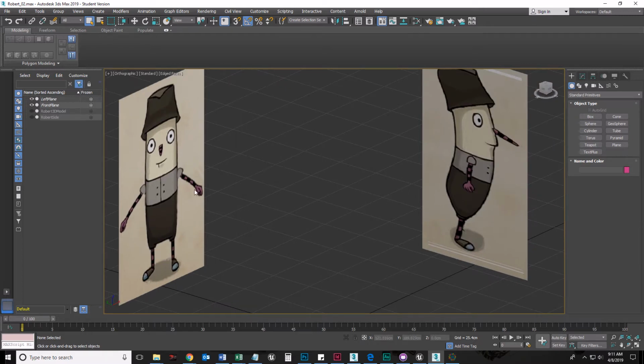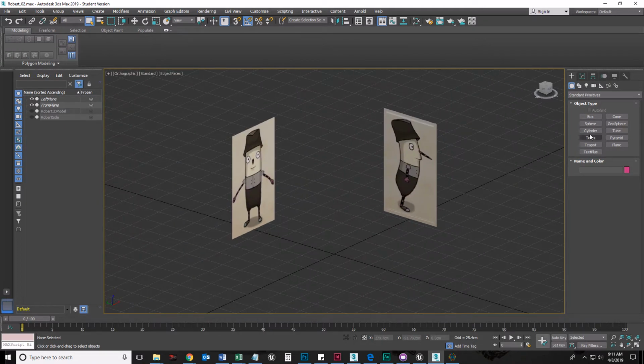Standard primitives is fine. And I basically want to figure out, what is this character? What is the most basic shape? And it is, I think, a cylinder. So that's what I'm going to start with. I'm going to click cylinder.